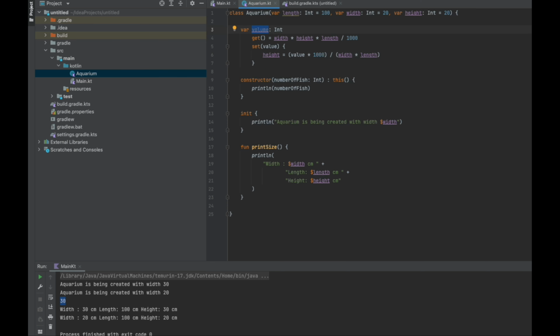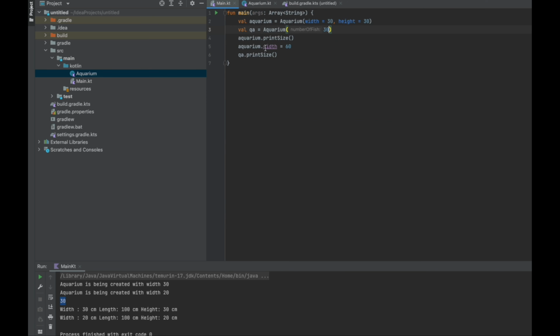And now what we can do, in the main, you can just say aquarium dot volume equals 70, and now if you check this, let's just get rid of these print size. Okay, now I just updated the volume, and this volume update should actually affect the height as well. Since I am setting the value in the setter, I'm actually updating the height. So now let's just run it and see if it actually does the job.